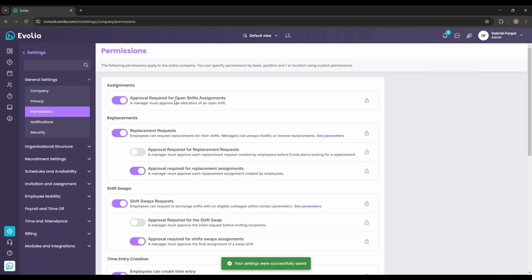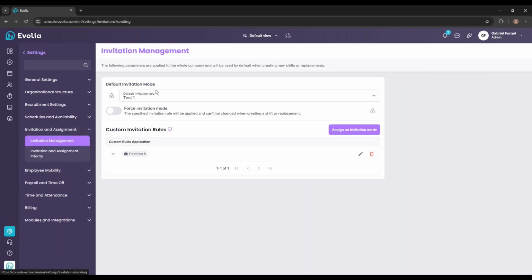And keep in mind that when an employee creates a replacement request, so remember that you have the option to, as a manager, create an open shift, which is not assigned to anyone. But let's say an employee would like to request a replacement. It will take the invitation rule that is on the shift by default to invite all of the employees. So in that case, in the settings that I've made, it would use the test 1 invitation rule whenever an employee, except for position 5, of course, would request a replacement. It would invite the employee the same way that the test 1 invitation rule invites the employees.